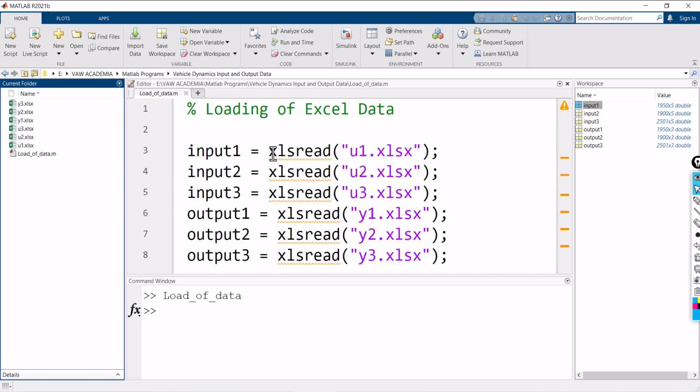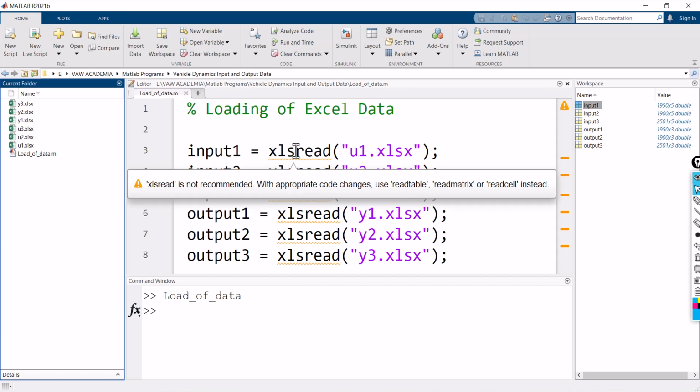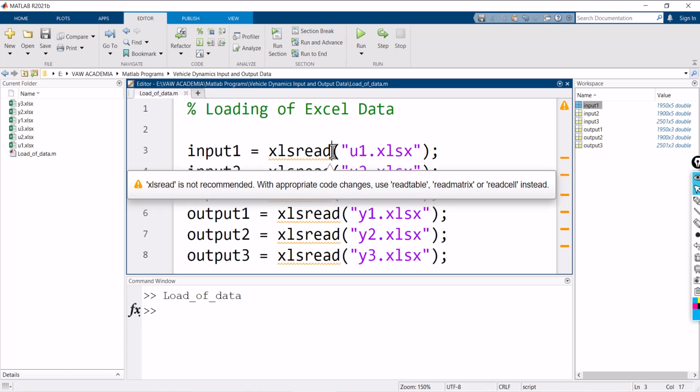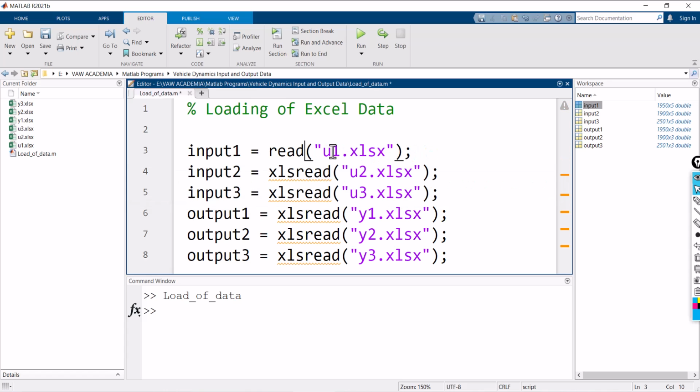But it is not recommendable to use xlsread. See here itself it is showing xlsread is not recommended, because we used xlsread in the older versions of Matlab. If you are using a newer version of Matlab, instead of xlsread you can use the function called readtable. Of course, xlsread will also work, but if you want to upgrade yourself, it's recommended to use readtable. Likewise, you can change the function.